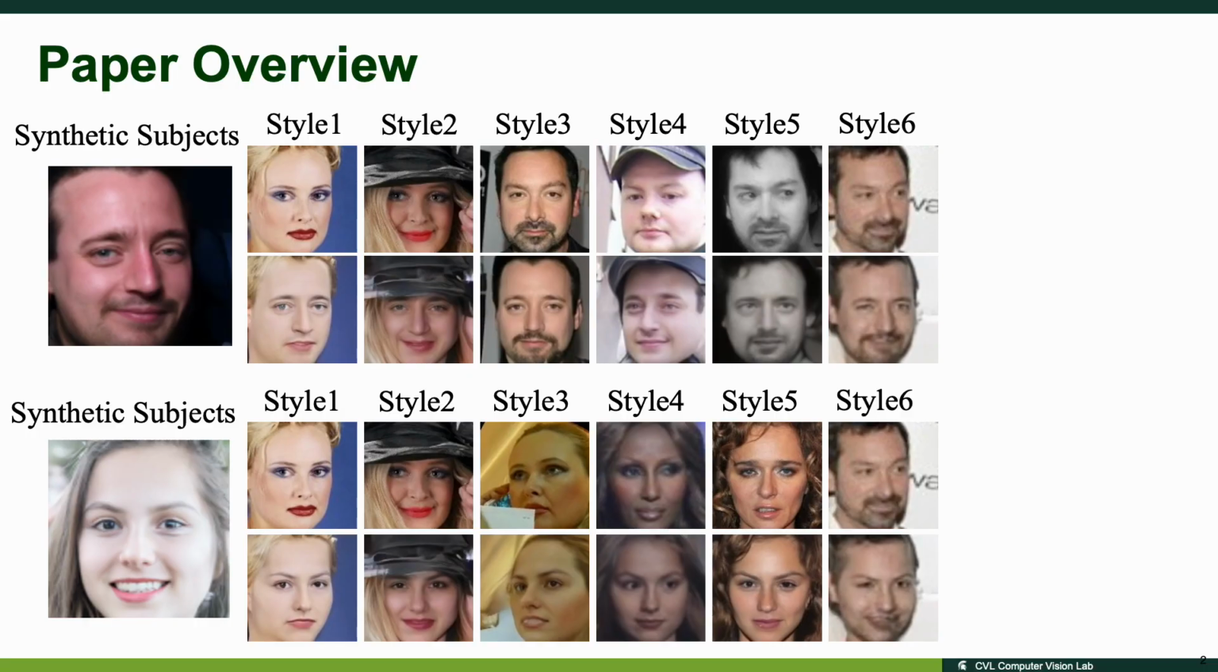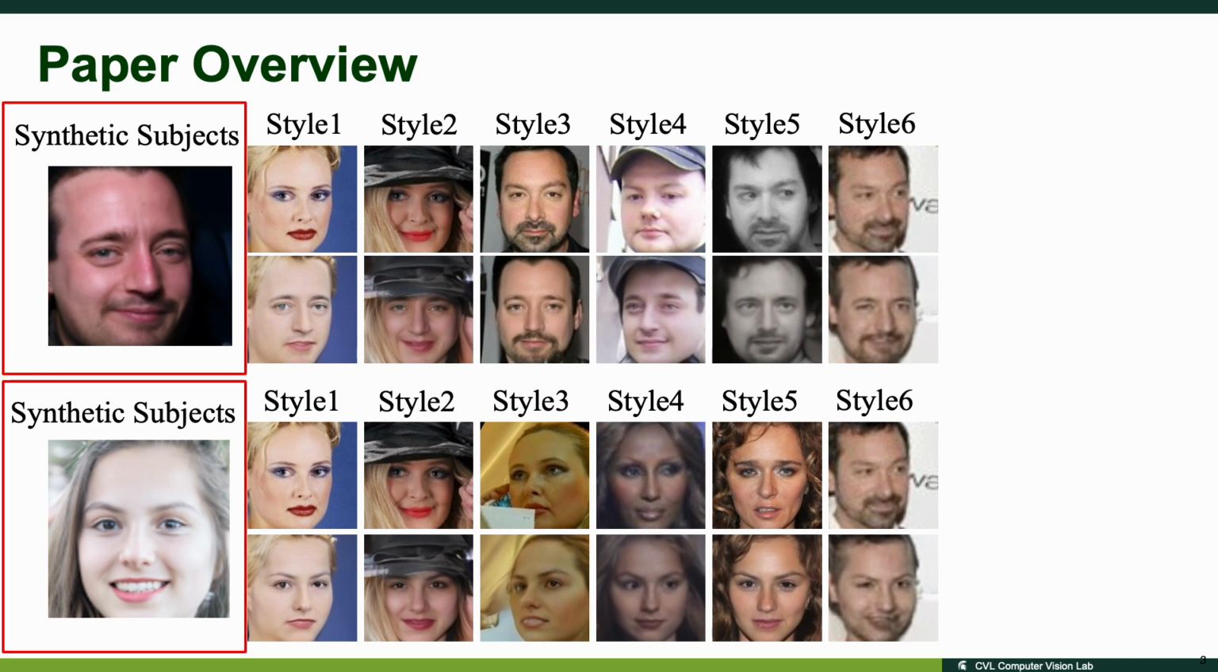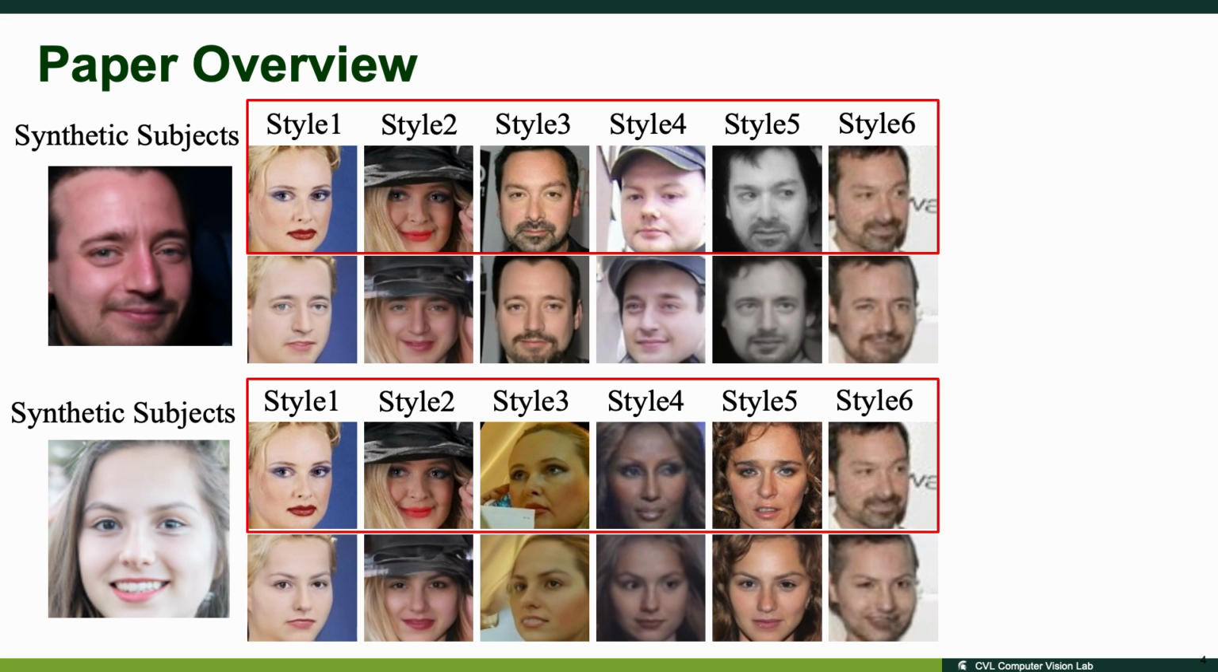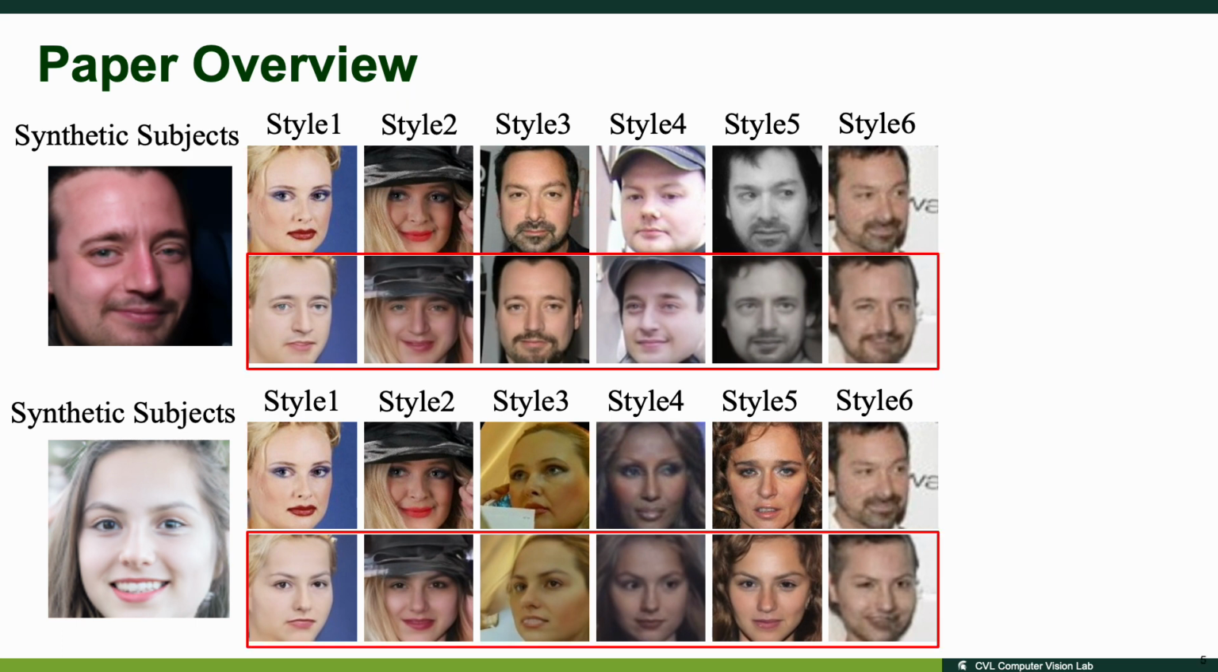Let's go through an overview of this paper. It presents a generated face dataset that undergoes a two-stage generation process. Firstly, synthetic images of new subjects are created using unconditional diffusion models. Secondly, style reference images are sourced from a collection of real images. Finally, these two conditions, subject identity and style, are integrated to create new images. In these images, the identities derive from the synthetic subjects, while the styles are taken from the real images.